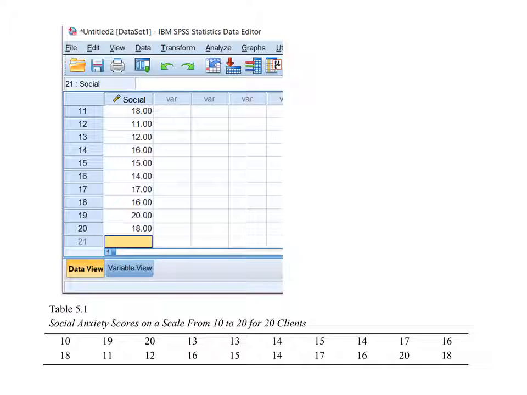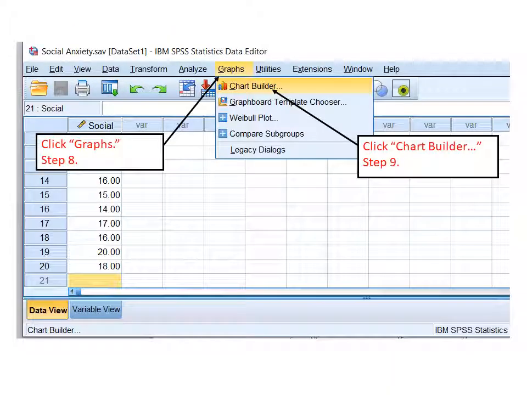You need to also save the data file. I have not done that yet, but you will need to go ahead and save it. Now, what we've done is create this variable of social anxiety, and now we're going to create a frequency polygon. So go ahead and click on Graphs. You should be on step 8. And then on step 9, from the drop-down menu of Graphs, click on Chart Builder.